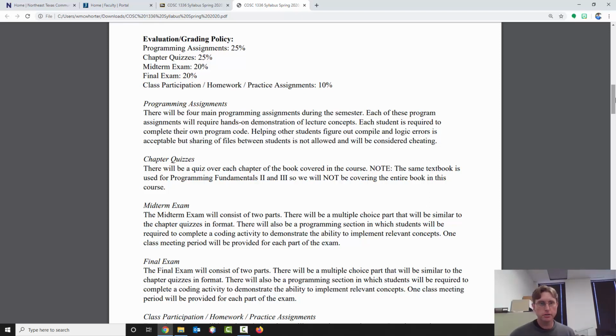Each student is required to complete their own computer program and program code. You can help each other as far as trying to figure out errors and things like that, but each student has to do their own program. No sharing of files and changing file names and turning in someone else's code. So don't do that.